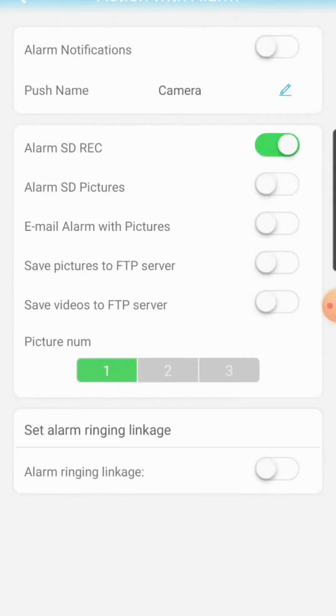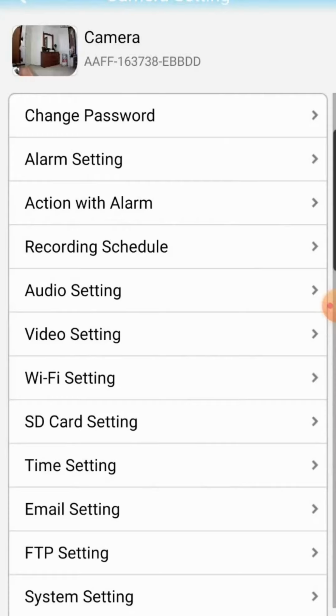Now there's a lot of other features in here that I won't go into at this stage, but here you can set it up to cloud record images on detection. You can set to cloud record to a FTP server, but I won't go into it in great detail. That's something when you get more used to the camera and more used to its functionality that you can then introduce. So as I said, set the alarm SD record, go back.